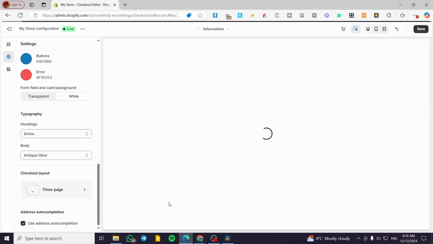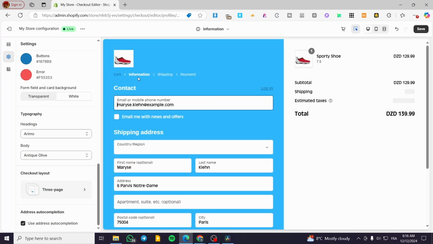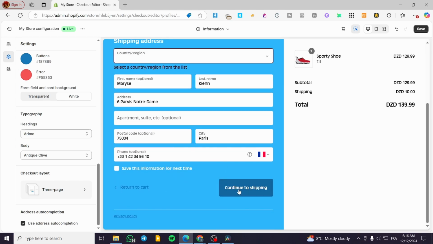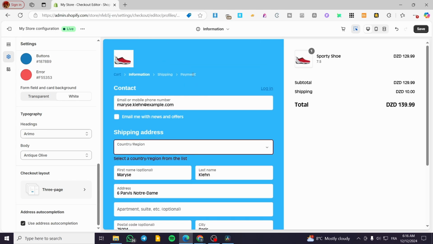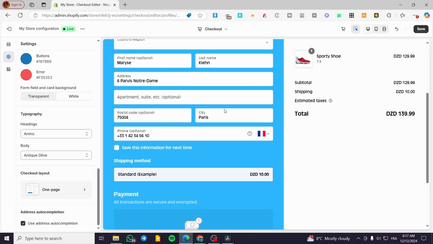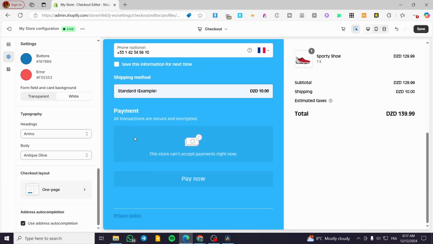So right there, when you click on this, you're going to see here a list of the checkout procedure. We have the information about the client, as you can see. And the second step is going to be filling up the shipping. For example, I am going to click on continue to shipping. It will continue right there to the shipping. And the last part is going to be the payment. Here, unlike the one page checkout, where everything is going to be on only one page, like the shipping and also the payment, and you are going to click on pay now.